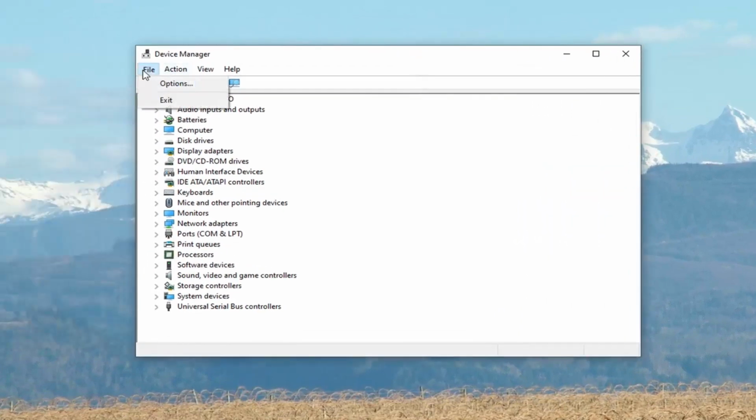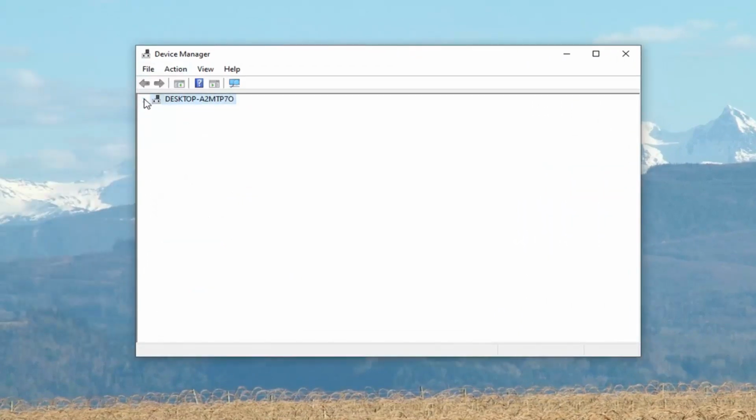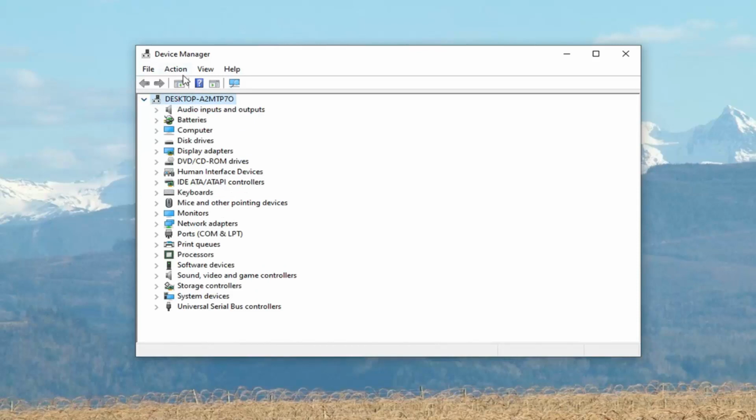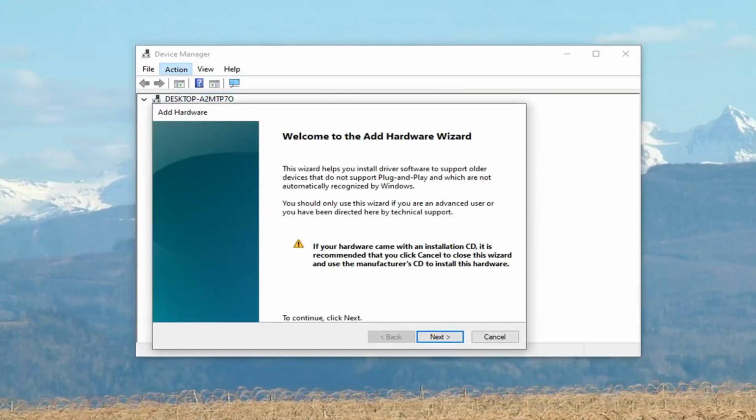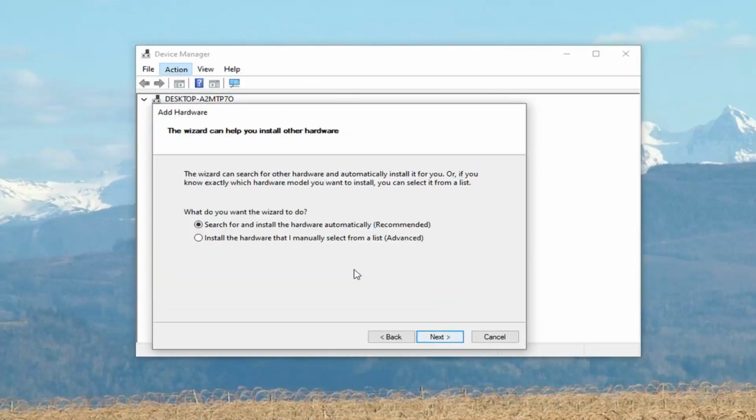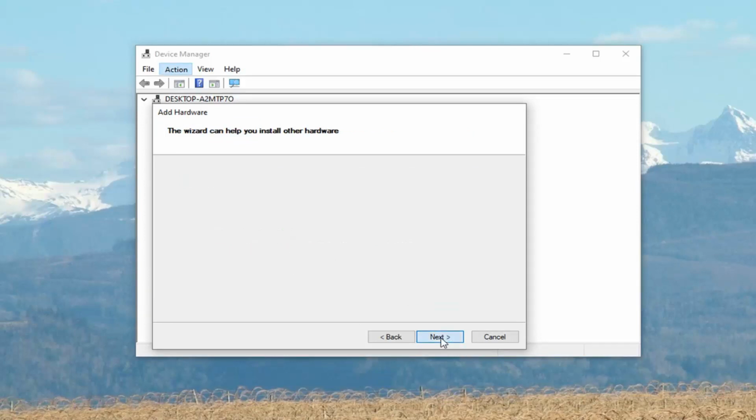Select the File tab. Select whatever the first drop down is here. Just go ahead and left click on it one time, and then select Action tab. Select Add Legacy Hardware. Select Next. Select Install the hardware that I manually select from a list, and then select Next again.